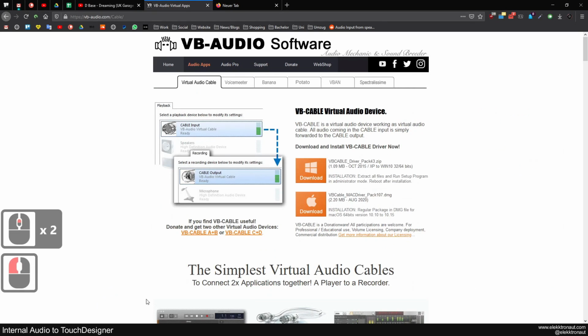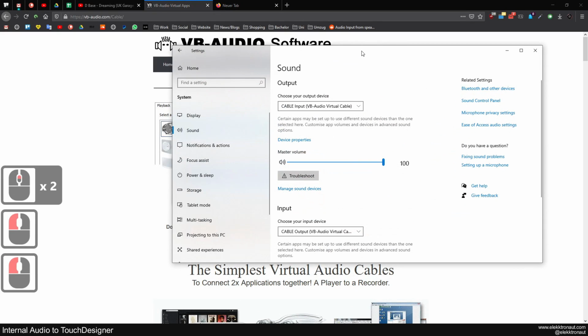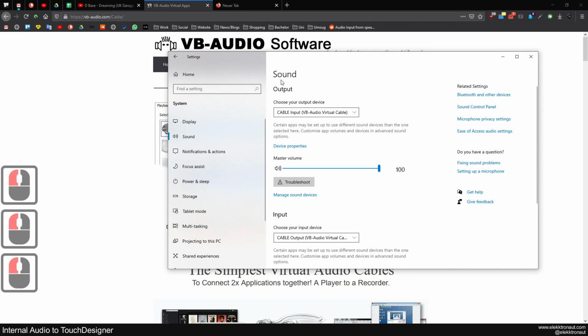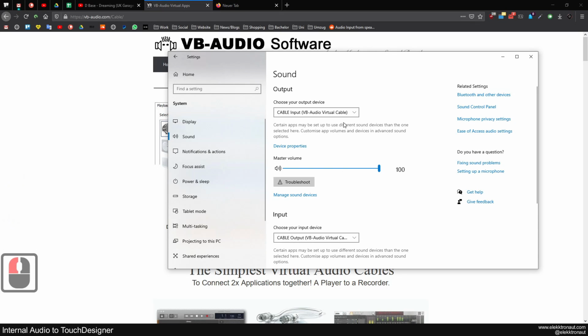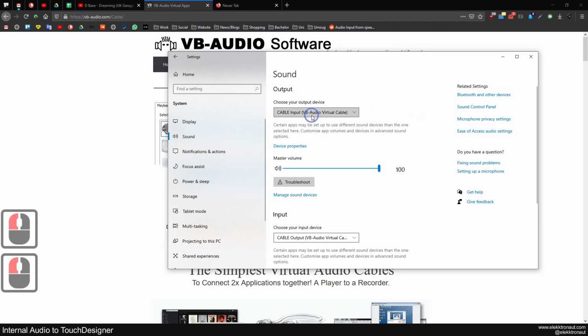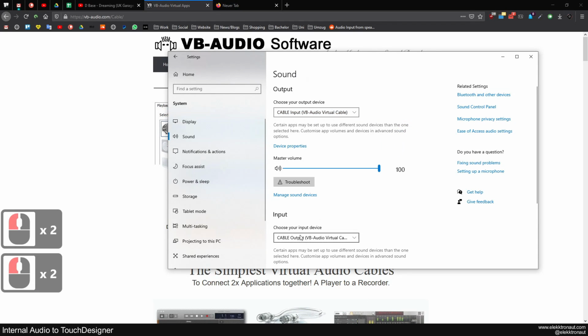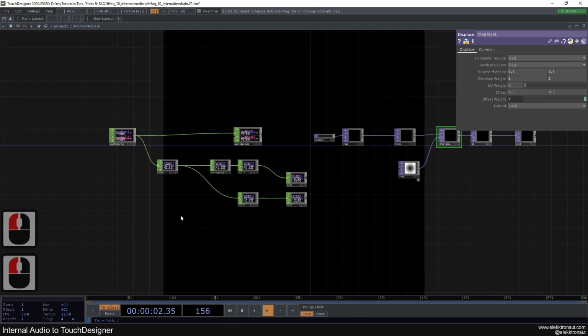Alright, so before we dive into TouchDesigner, let's have a look at our sound settings. There's the output and the input, and usually they're set to the speaker and microphone. And in our case, we just want to set both to cable. So change the output to cable input, change the input to cable output. And then let's dive into TouchDesigner.